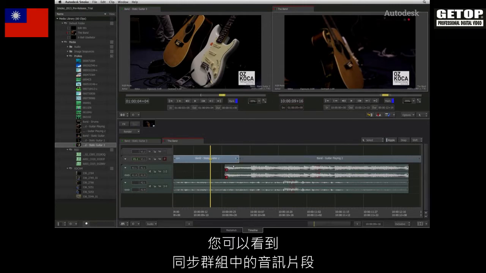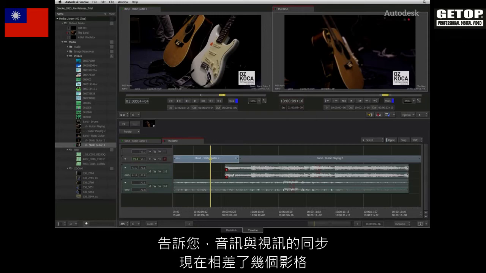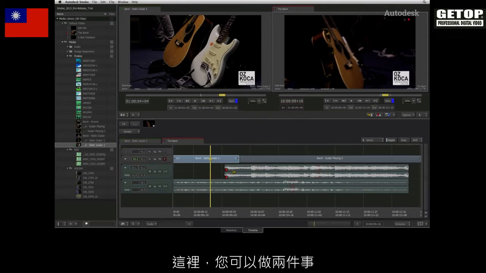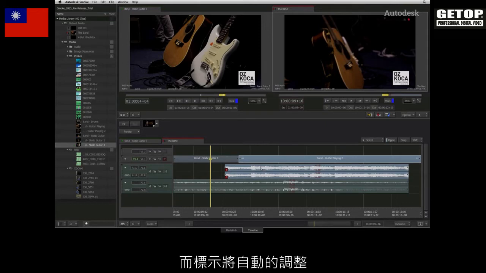You can see that the audio segments of the sync group display the frame indicators telling you how many frames the audio is out of sync with the video. At this point, you can do one of two things. You can manually shift the audio to match back with the video segment, and the indicators will adjust accordingly.